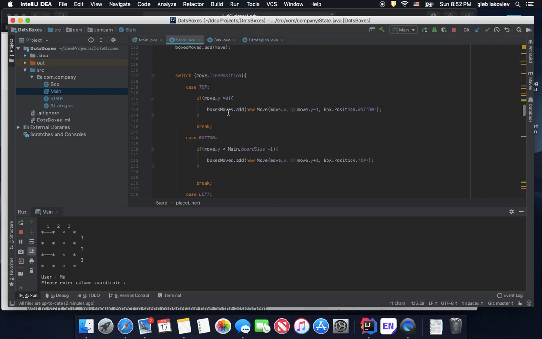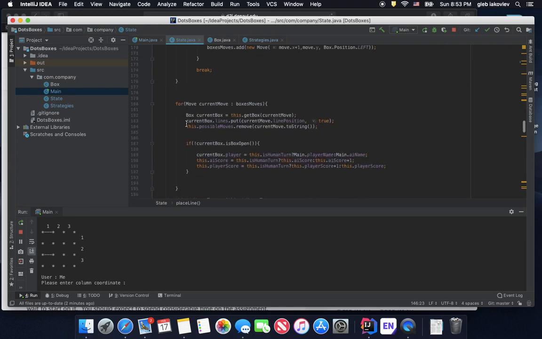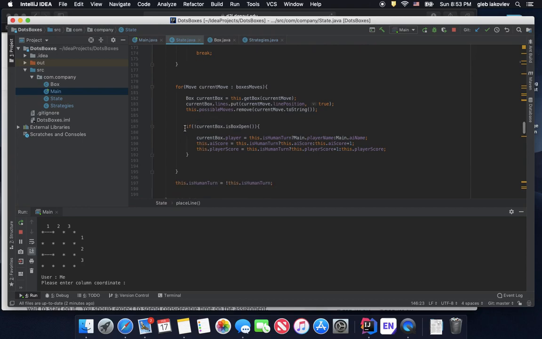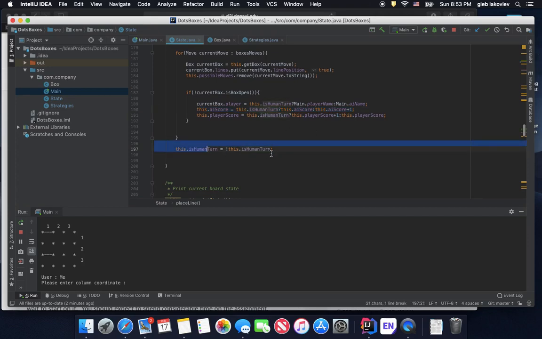It will find this box on the board and also check if a neighbor box exists for the current box. And if the neighbor box exists, then for both of those boxes, it will check, for current and for neighbor, if it placed the line and it will be a closed box. It means all of the lines will be set, and then it needs to set the player and also increment the score for that player accordingly. And then we'll just change the turn from the human to the AI.